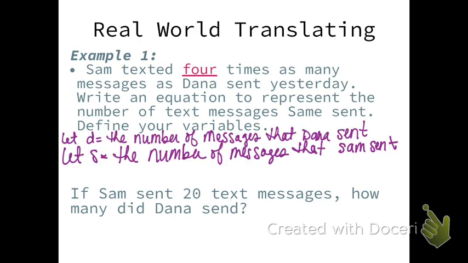So first up, we're going to define our variables. A lot of times we just use x and maybe y if we need a second variable. Sometimes in a word problem, it makes sense to use letters that relate to your problem. So I chose to use D for the number of messages that Dana sent and S for the number of messages that Sam sent. Then I'm going to go back and reread the problem to come up with my equation. Sam texted 4 times as many messages as Dana. So S equals 4 times D.